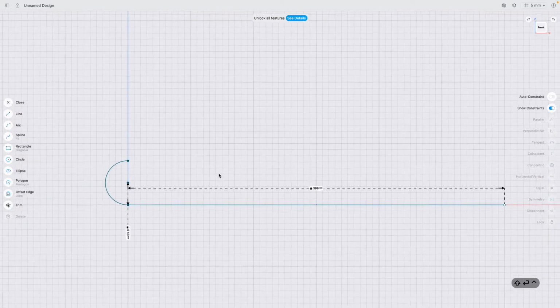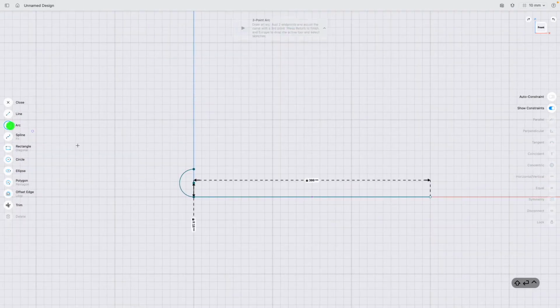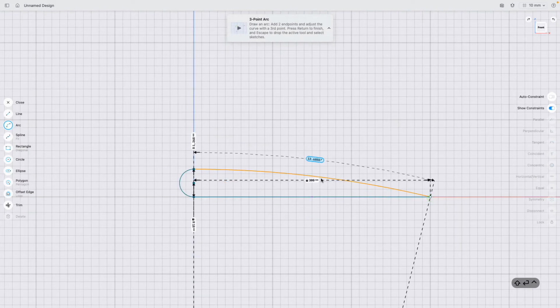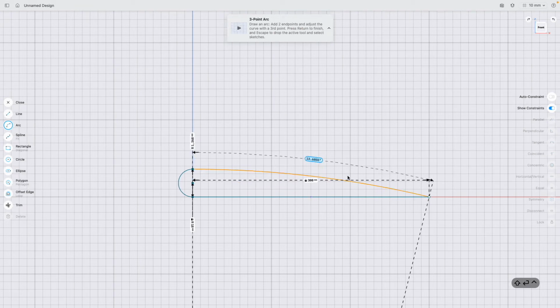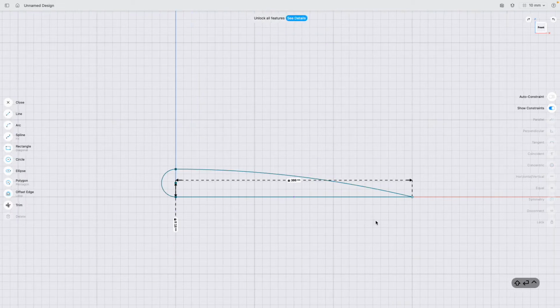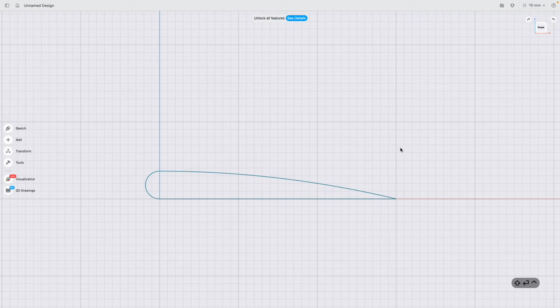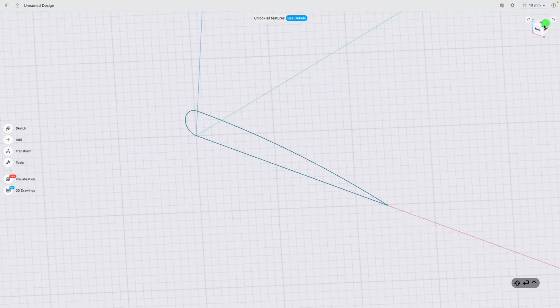Zoom out a little more, and then we're going to do an arc from that point to that point and kick it up as far as it'll go on the radius. So that's there is 13.6. So there I have my first sketch, what I need. So what I'm going to do is close the sketch, and I'm going to come out and go back into an isometric view.